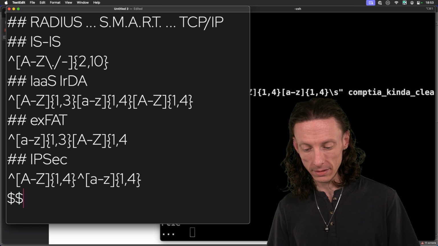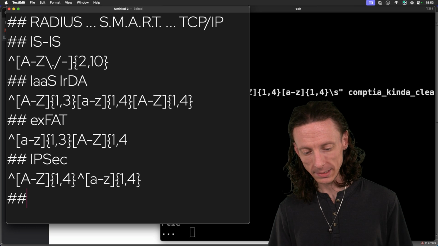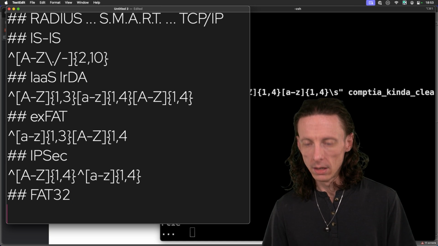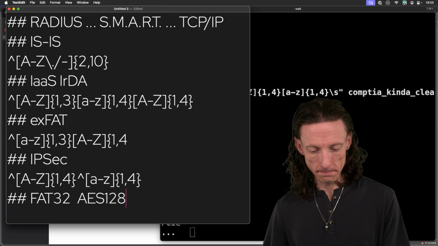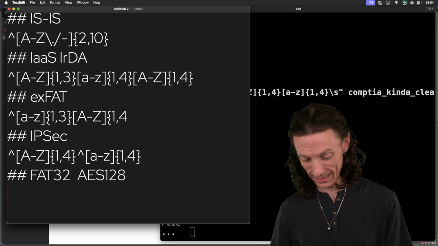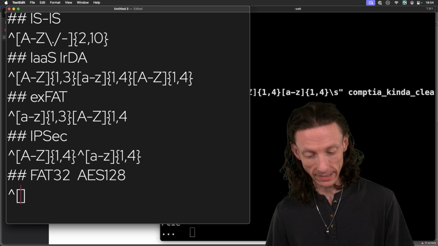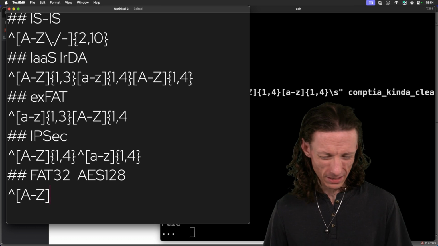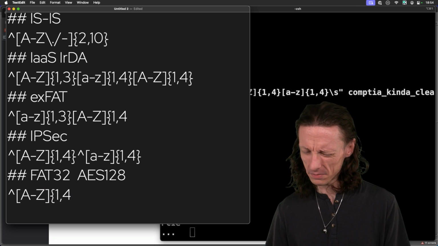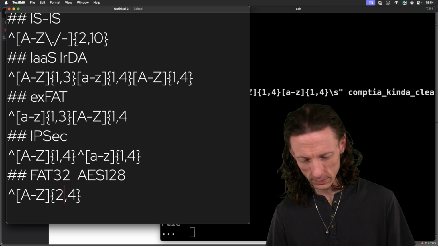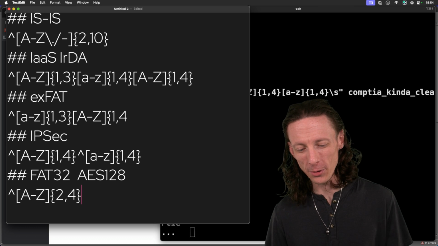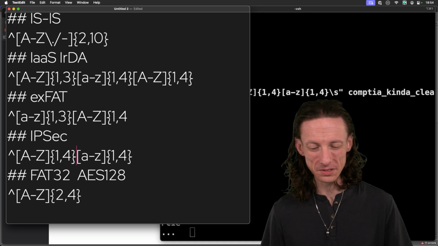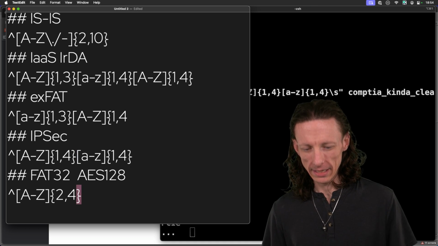Let's do the final of these regular expression building blocks that we're going to glue together, and that would be for our FAT32s, this type of stuff. Or another one would be AES, like 128. You're probably getting the hang of this by now. We're beginning the line with A through Z, capital letters. Let's say 2 to 4 of them. I'm trying to search my memory for all the different things I've seen. So 2 to 4 uppercase characters, and then 1 to 3 numerics.